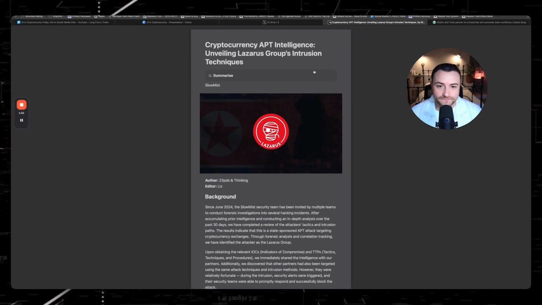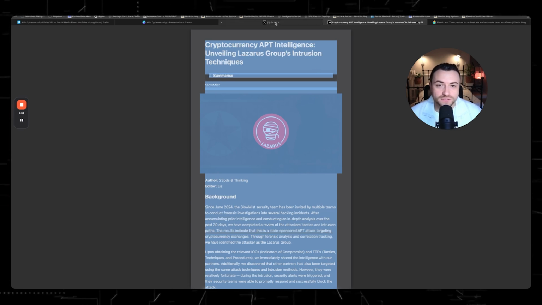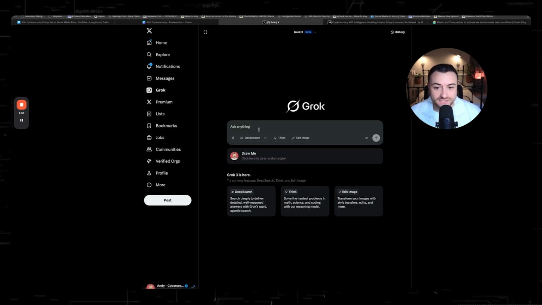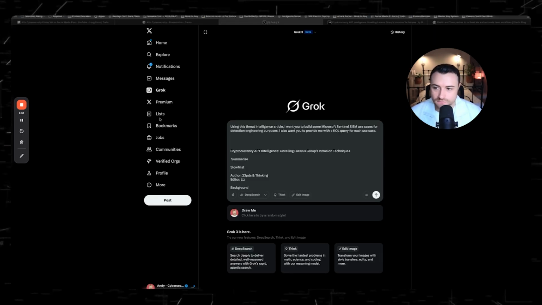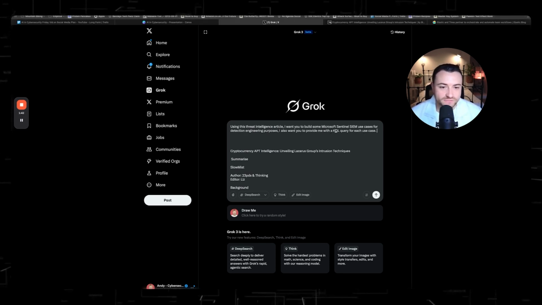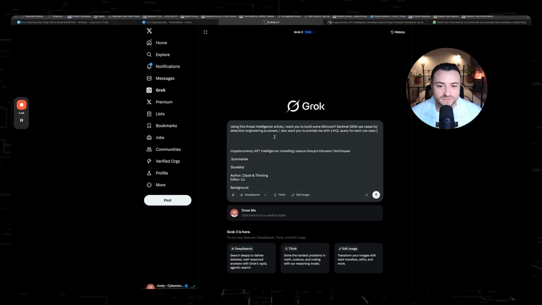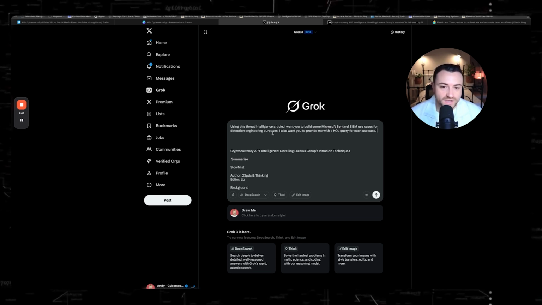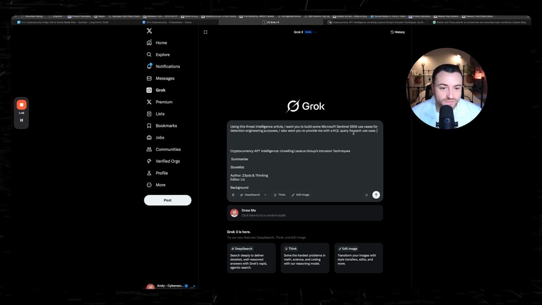What we can do is copy this into a tool like Grok or ChatGPT, and then prompt it. So we can say, using this threat intelligence article, I want you to build some Microsoft Sentinel SIEM use cases for detection engineering purposes. I also want you to provide me with a KQL query for each use case.